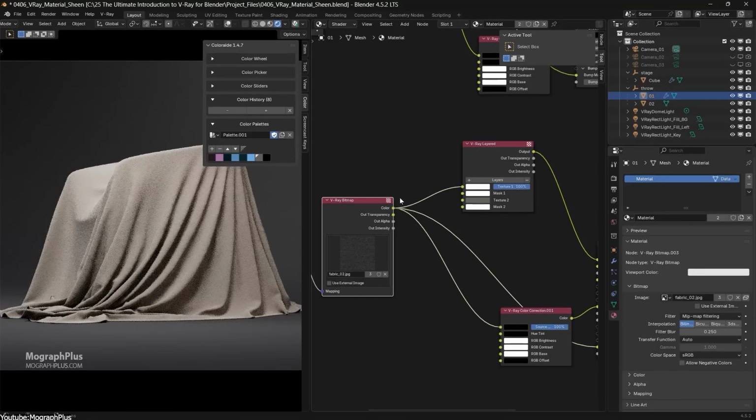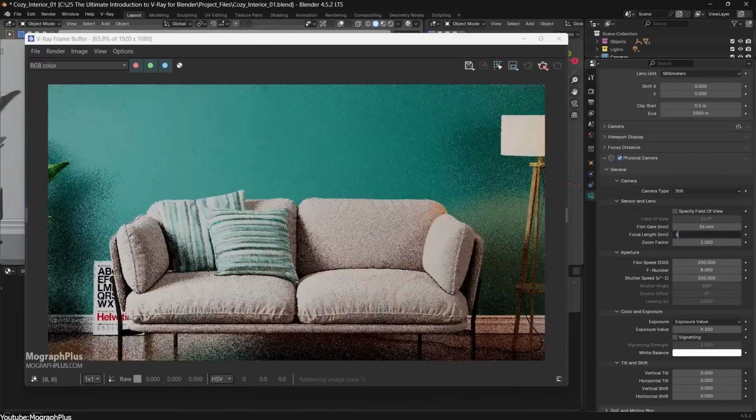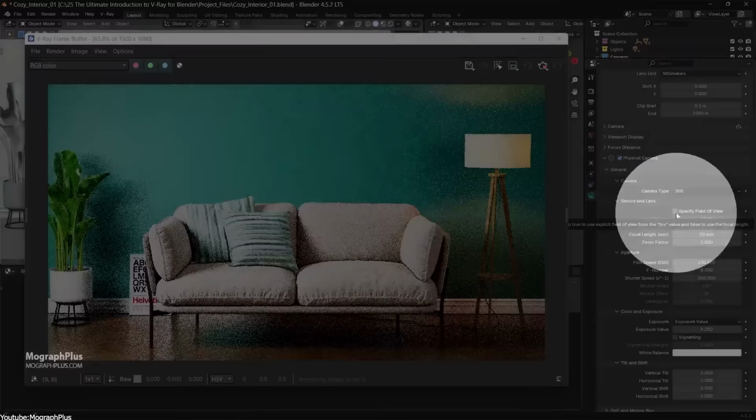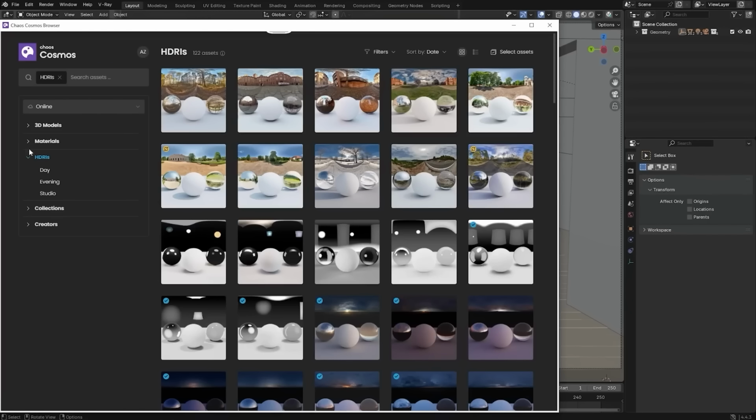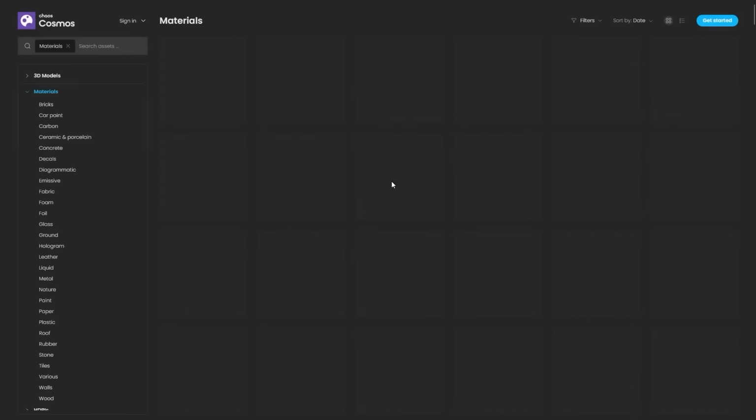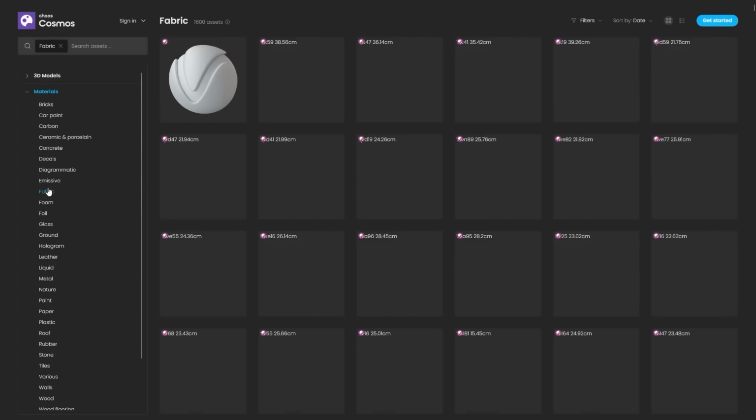Now, one thing they both share, which is kinda crazy, is the Chaos Cosmos asset library, which I talked about in the beginning. So even the free version gives you access to 14,000 assets, including models, materials, etc., which is actually huge, because assets are a big part of production speed.